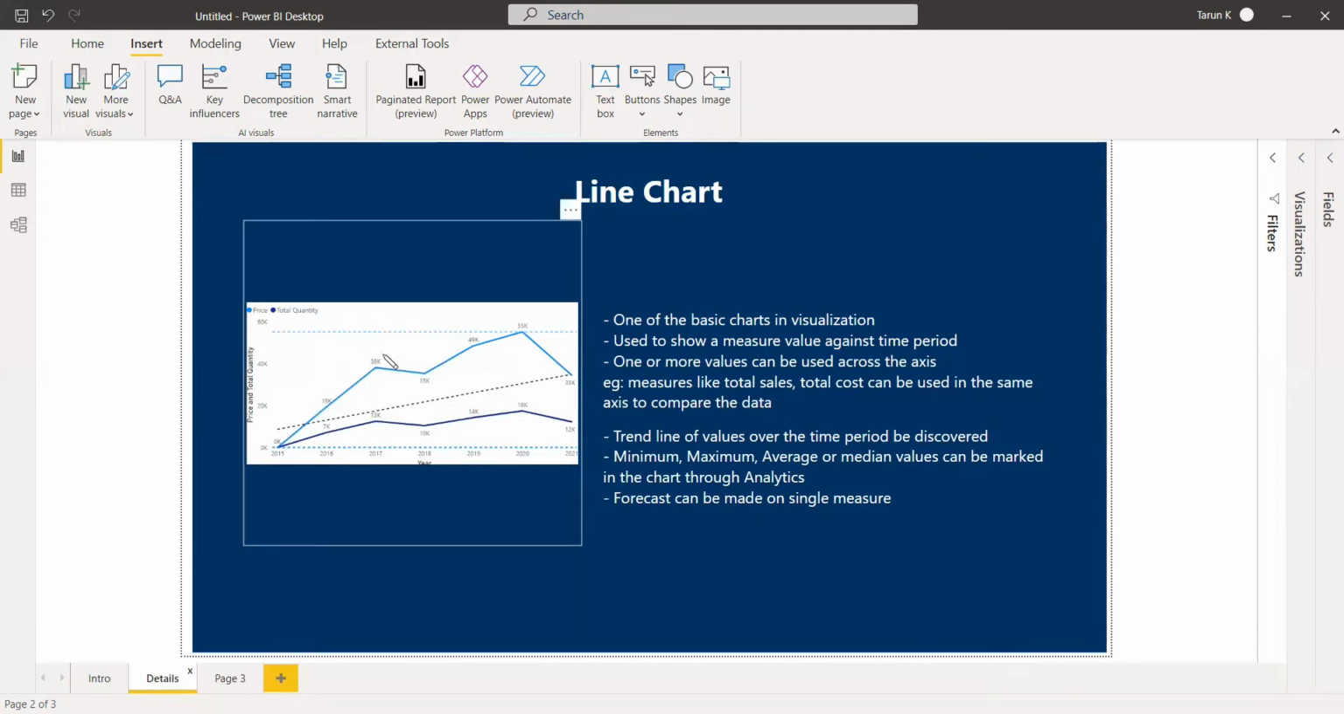You can drill through the chart. Initially it will be year, and you can drill through and get the quarter, month, day, etc.